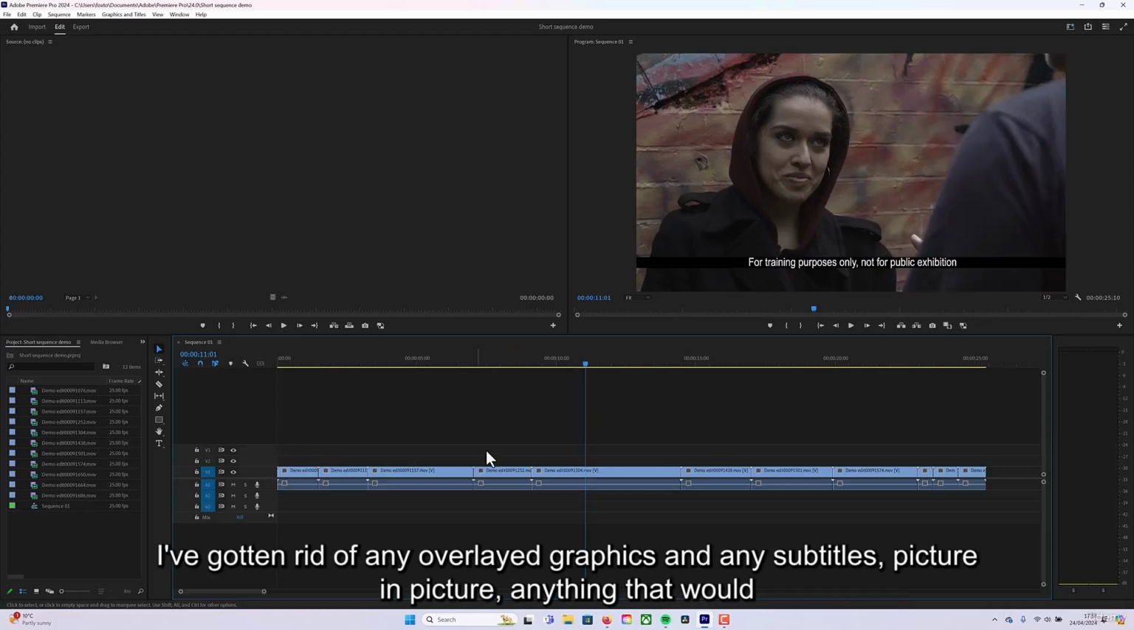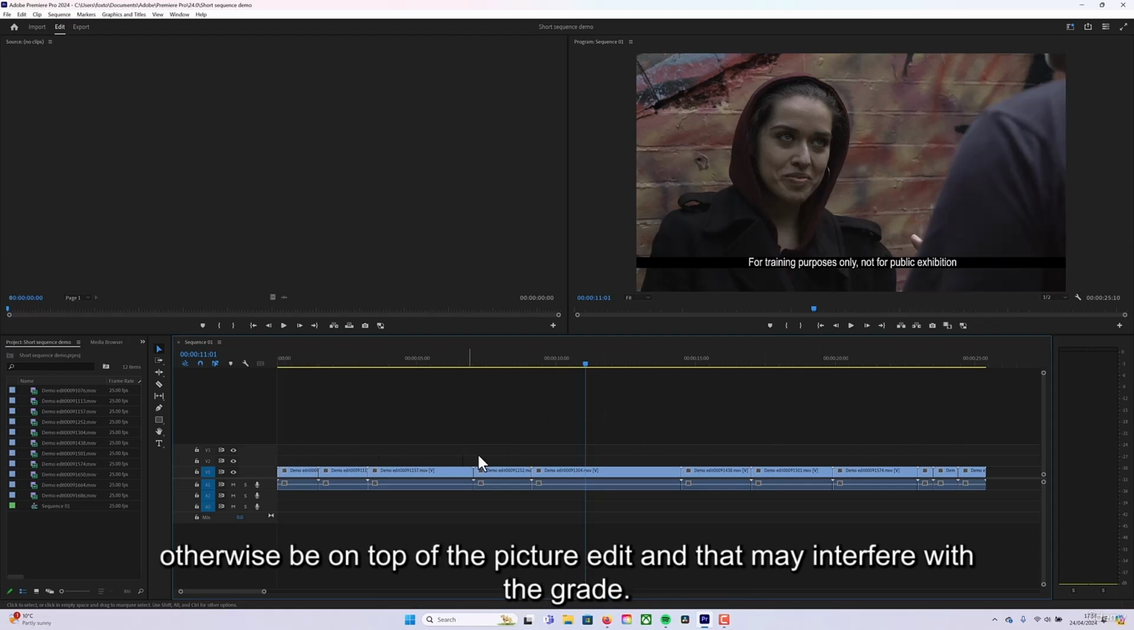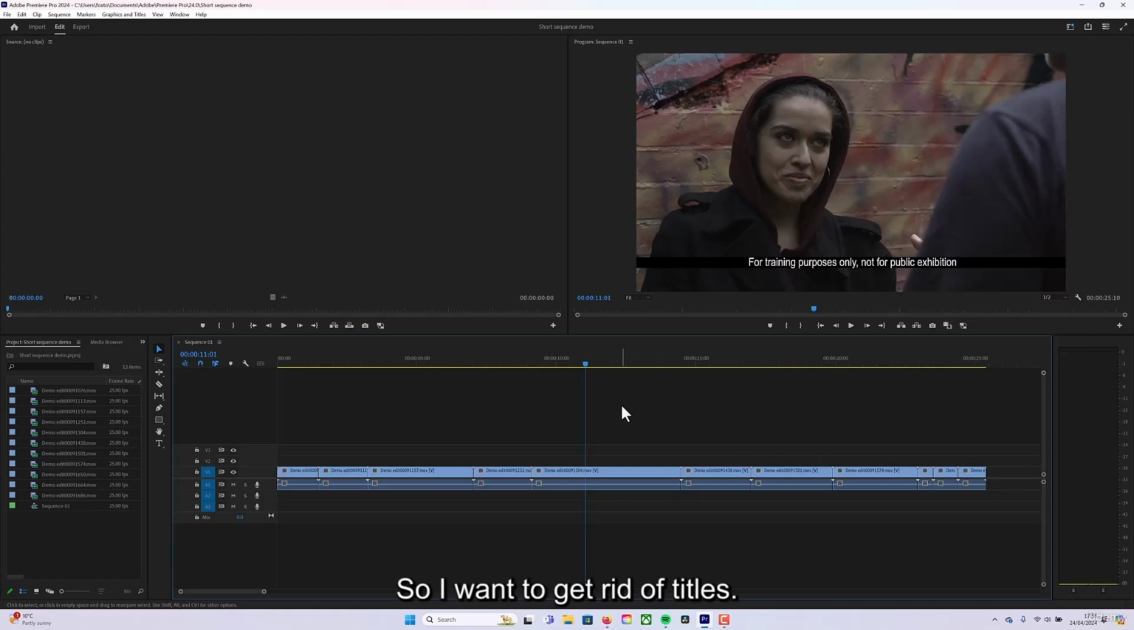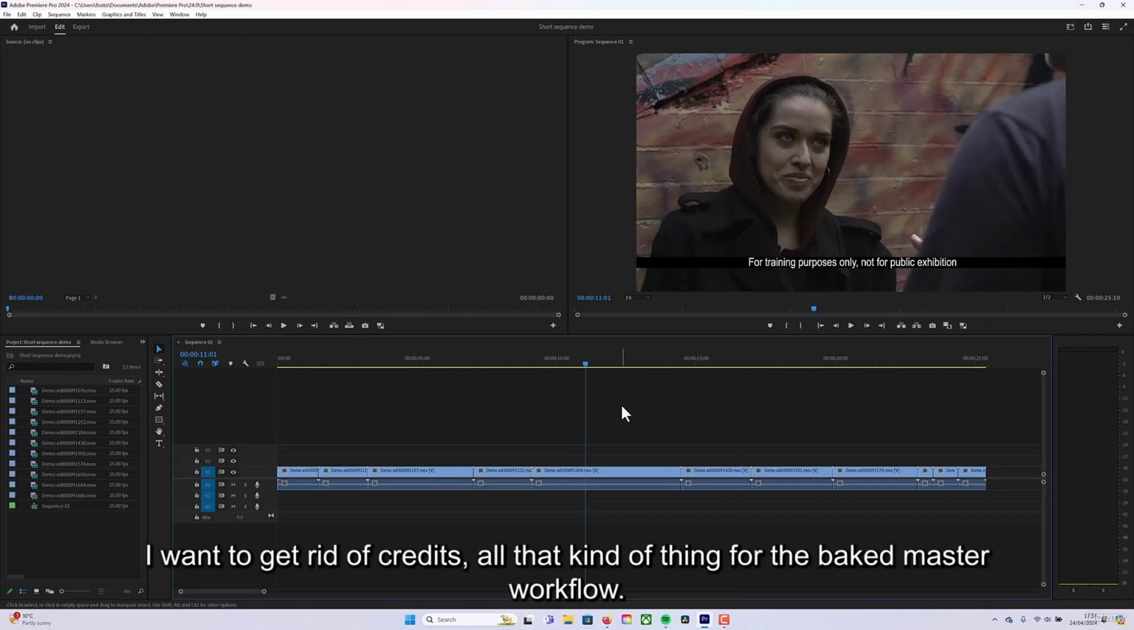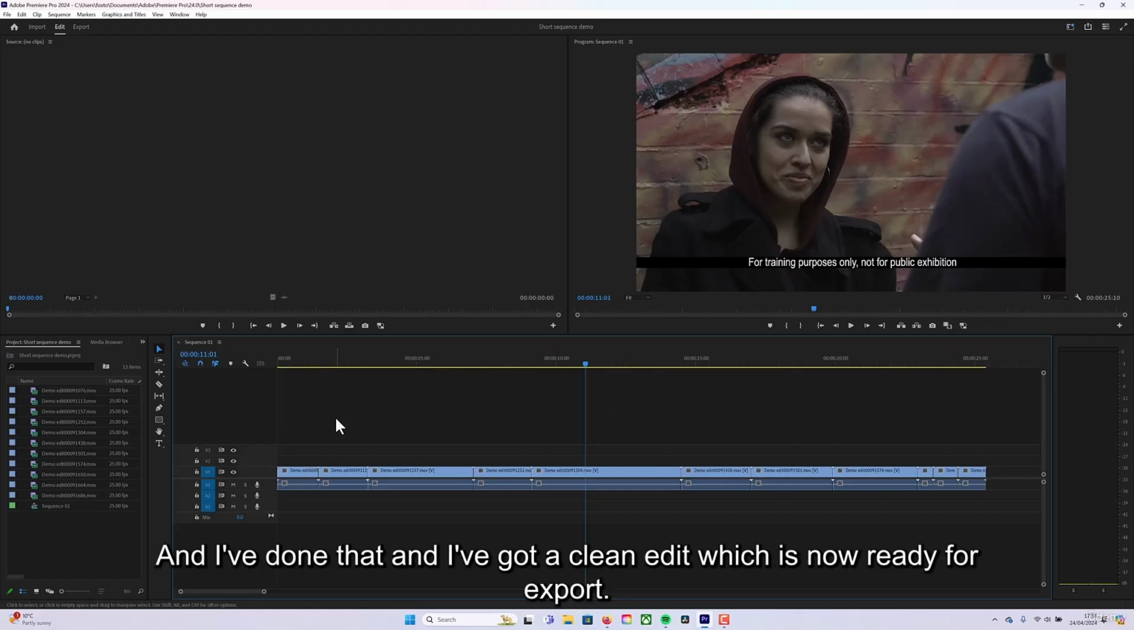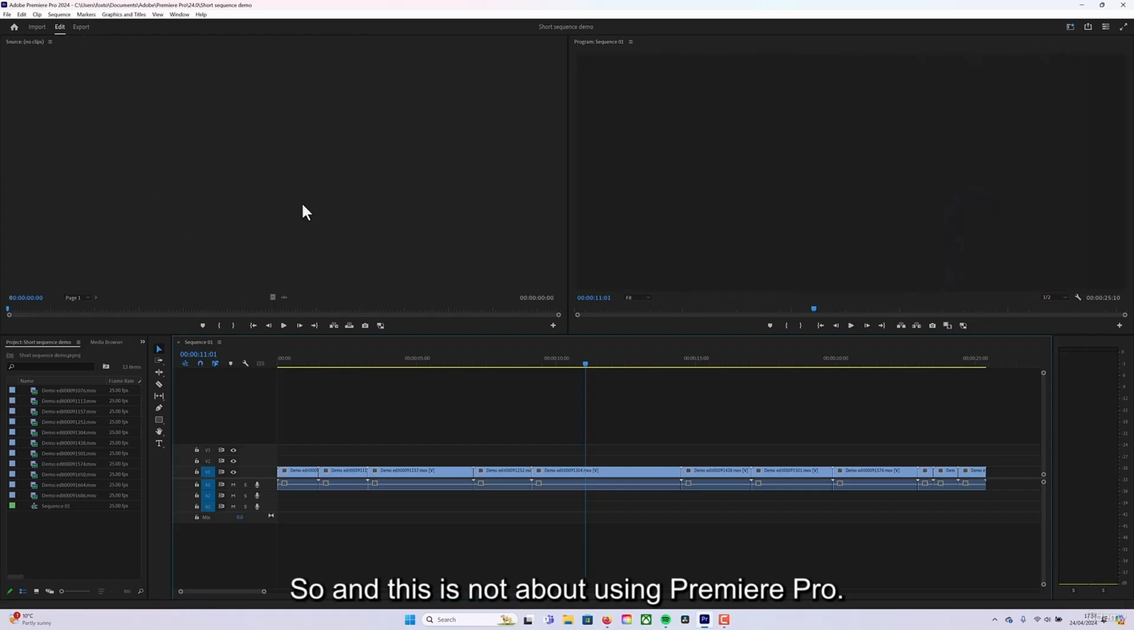I've gotten rid of any overlaid graphics and any subtitles, picture-in-picture, anything that would otherwise be on top of the picture edit and that may interfere with the grade. So I want to get rid of titles, I want to get rid of credits, all that kind of thing for the baked master workflow. And I've done that, and I've got a clean edit, which is now ready for export. So, and this is not about using Premiere Pro.